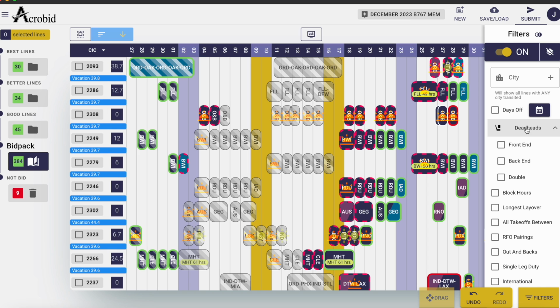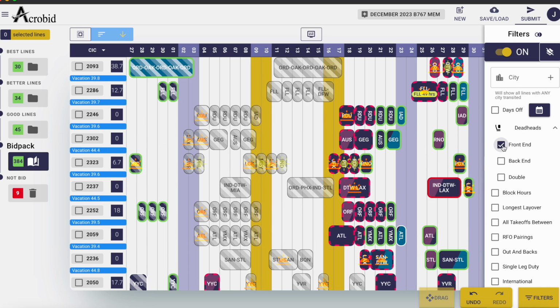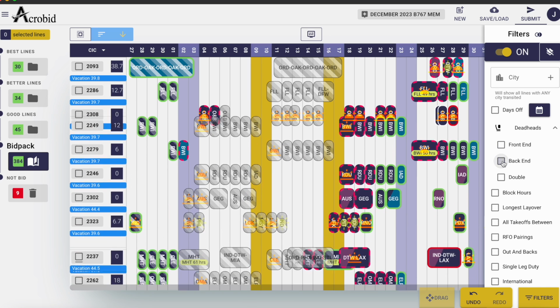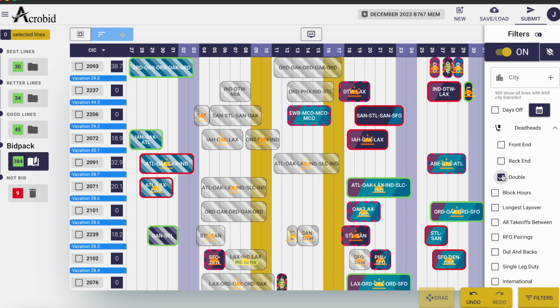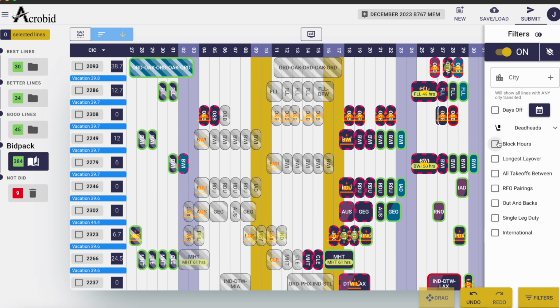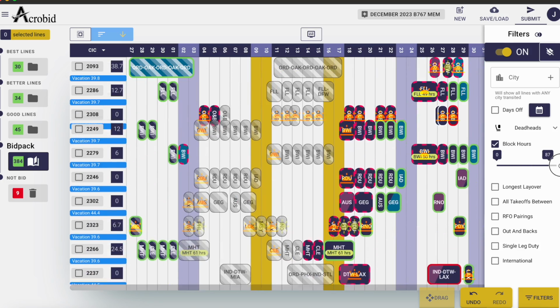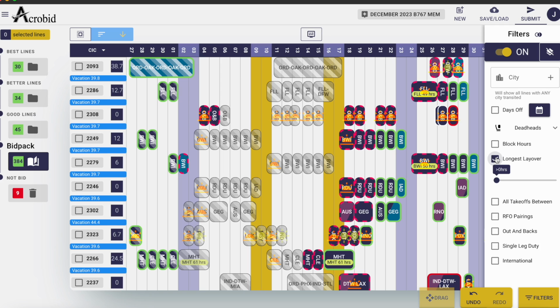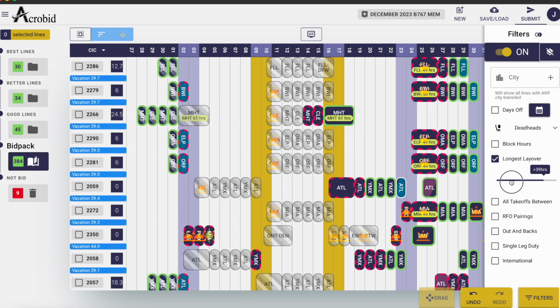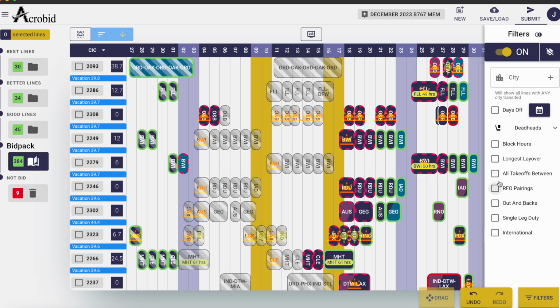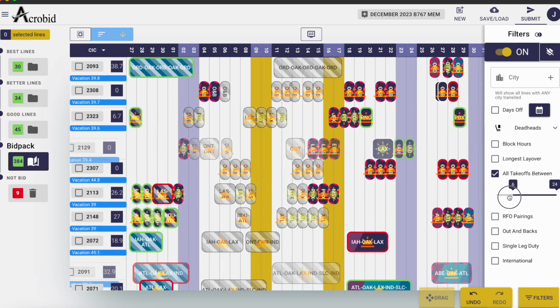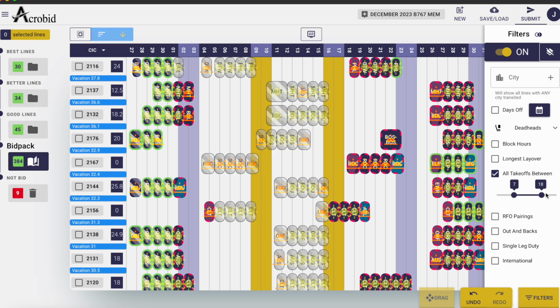The next is Deadheads. This will show me all the front-end Deadheads, and this is the back-end Deadheads, and this is the double Deadheads. These are each pretty self-explanatory. When I open them up, they're going to have a slider that lets me adjust block hours, for instance, layover times, takeoff times. So for instance, if I only want day flying, I can create a filter like this.